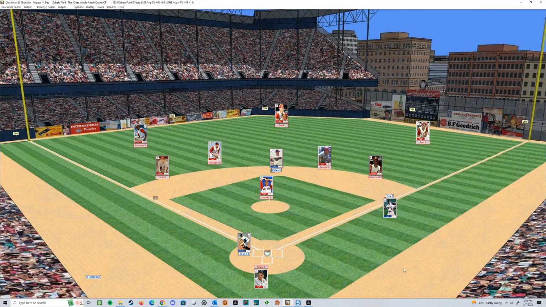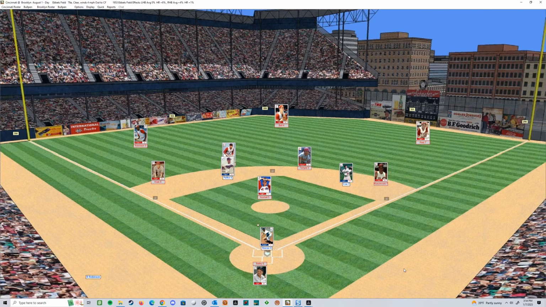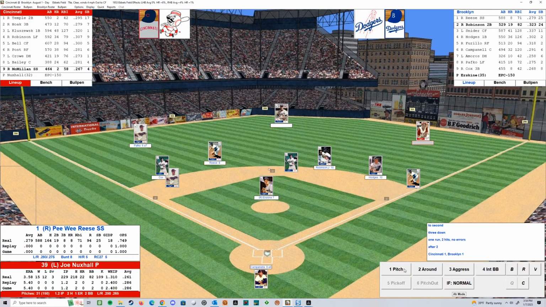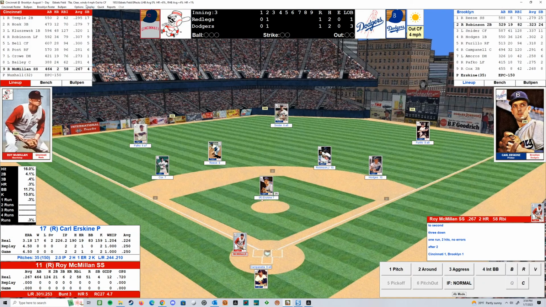Reese to face Nuxhall. First and second occupied. The first pitch to Reese. Cutter. Reese hits a grounder back up the middle. McMillan to his left. Fields it. To second. 3 down. 1 run, 2 hits, no errors. After 2, Cincinnati 1, Brooklyn 1. Shortstop, number 11, Roy McMillan.